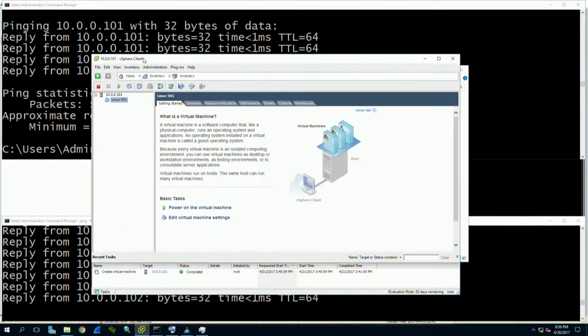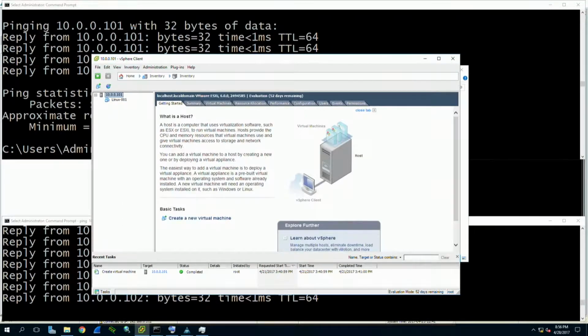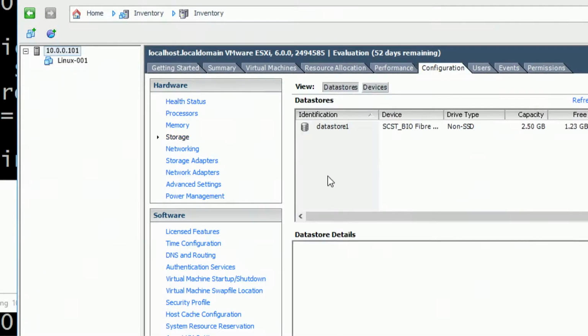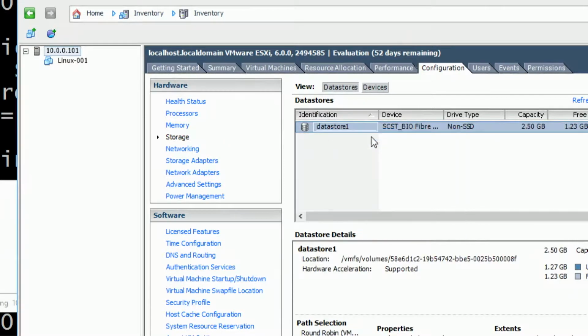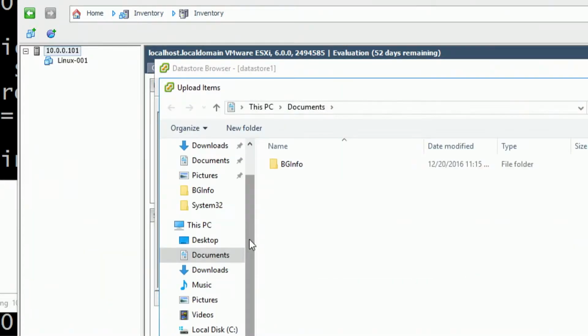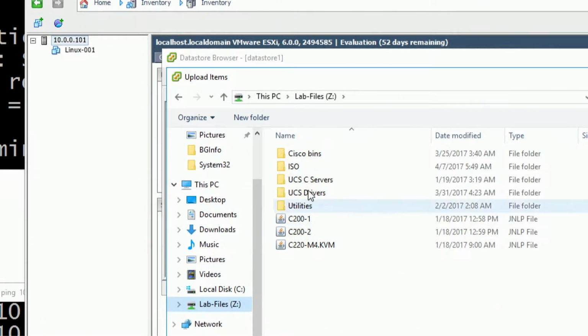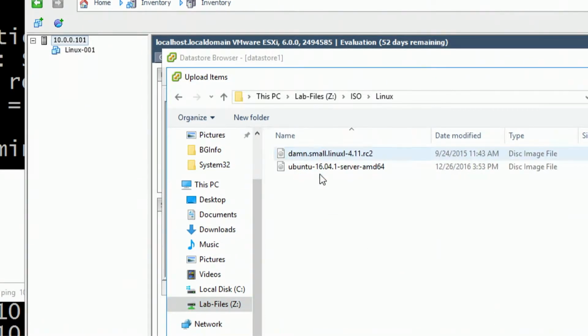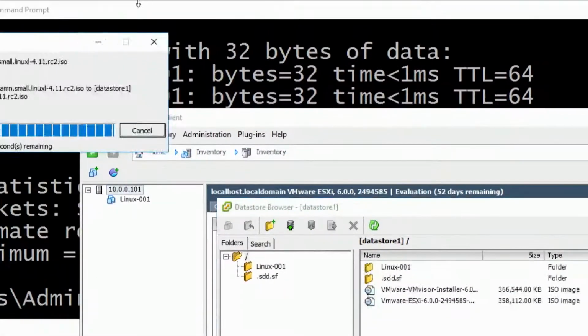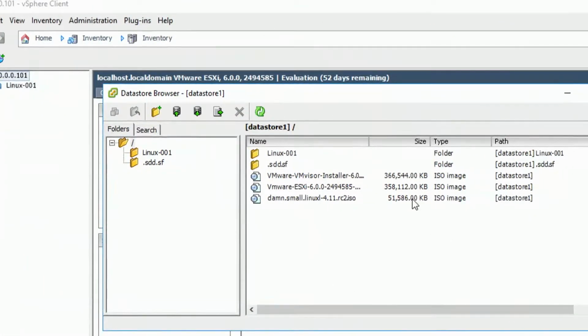The way I'm going to do this is to go under the host, under configuration, under storage. I'm going to right-click the data store and browse. Then I'm going to upload a file. The file is on Z, lab files, ISO, Linux, and then the ISO image. Should pretty much happen immediately. It's very, very small, 50 megs. Okay, so I have the installer.